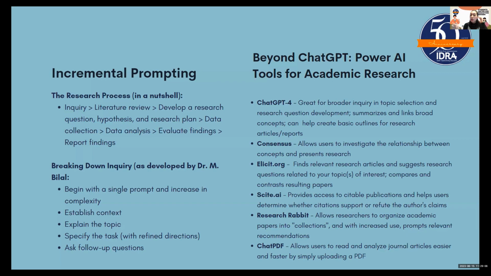But there are other really great tools that are going to be really helpful for either you who are engaging in the research or your students. Two that I really like are Consensus and Elicit.org. Consensus can be used like a Google Scholar or a search engine for investigating research articles that are out there. Consensus is likely to help you if you're trying to investigate relationships between concepts, and it presents research that is relevant to those concepts.